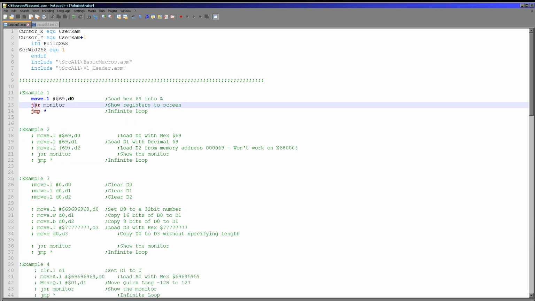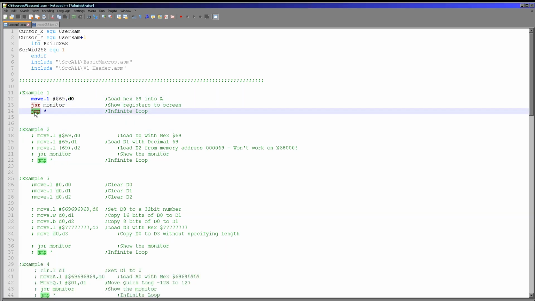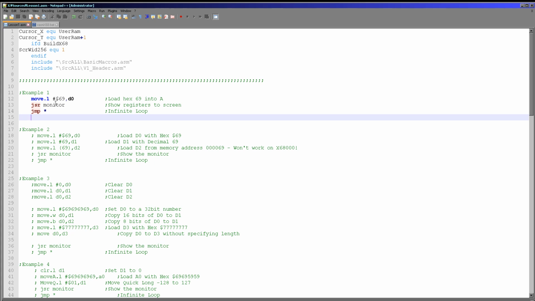And then we're going to jump to subroutine monitor. This final command here, jump star, jumps to the current line, which creates an infinite loop just to stop the execution. Now, monitor is a program I've written in 68000 assembly, and it will show to the screen the registers on the system. So I just want to show you this running very quickly, just to show you what we're kind of working with.